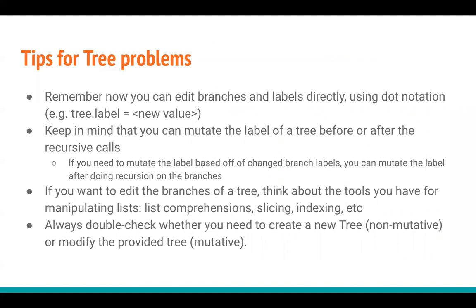First things first, remember that you can now edit branches and labels directly. This is mutation. So if the label of your tree is changing, you don't have to say new tree now. You can just say tree.label equals 5, 6, a string, anything like that.